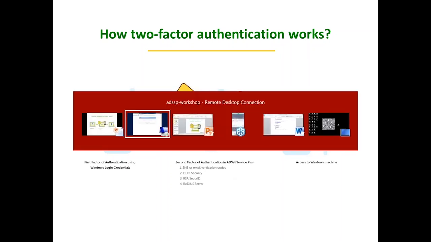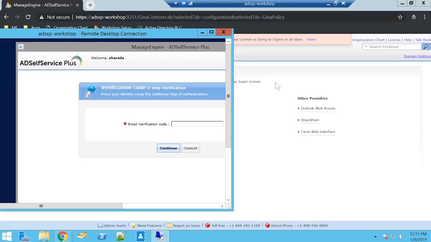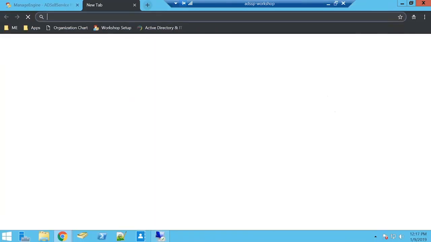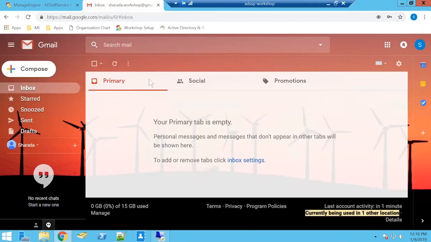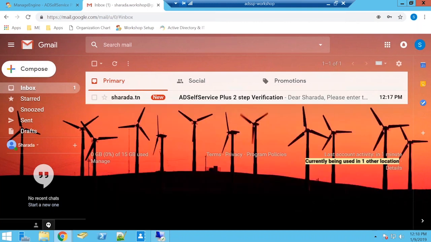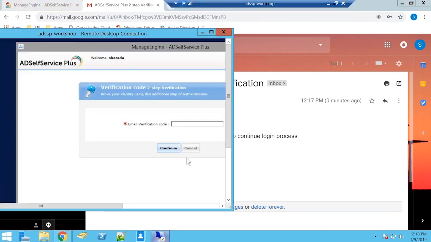So when the user logs in, that is the user Sharada logs in, right in the Gina CP's console is where she has a prompt to give in the email verification code. So what I'm going to do now is minimize this screen, access my email address. I've logged in right here, and make note of this code, which is 87994091.